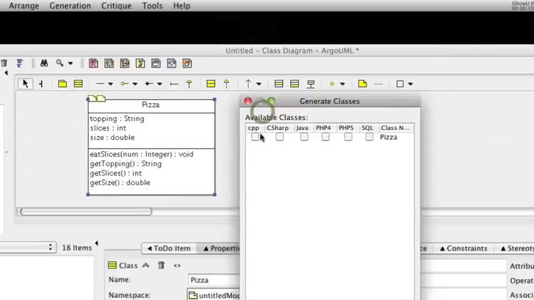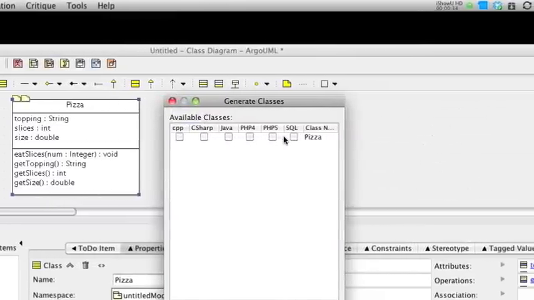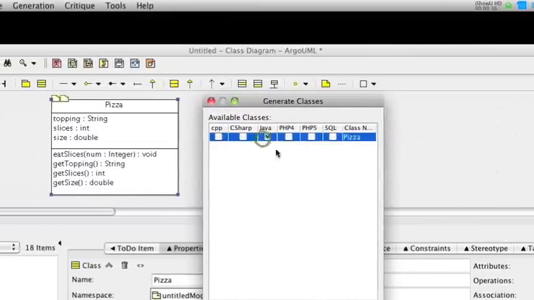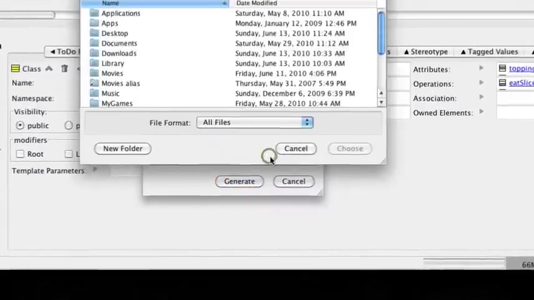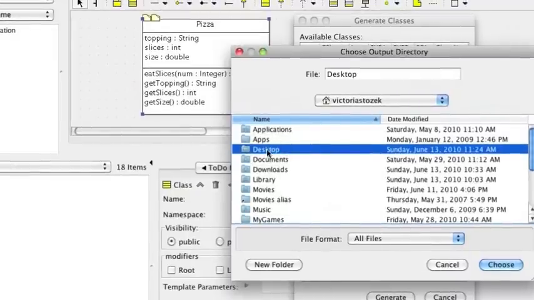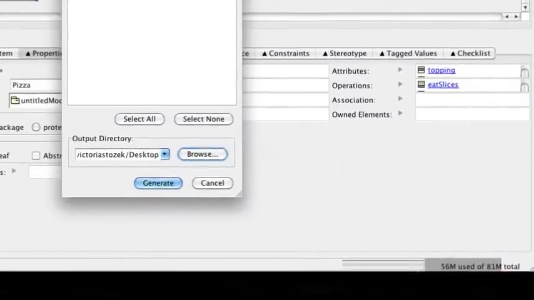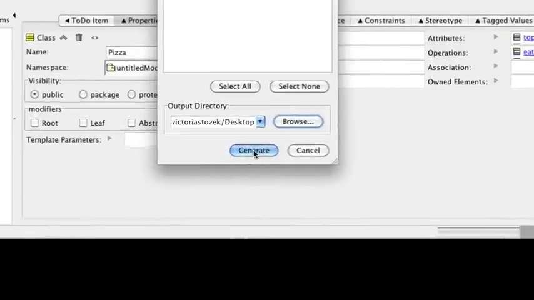Notice I get a menu of different programming languages that Argo is aware of. And I'm going to click Java. I'm also going to go ahead and browse and select a directory for where I want to save that information. And now I'm going to just click Generate.